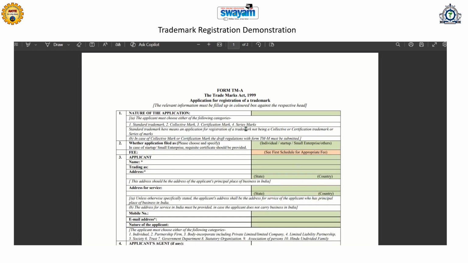So series mark means that when a business has different types of services, that type is a series mark. Then, in case of a collective mark or certification mark, the draft regulation with the form TMM must be submitted.